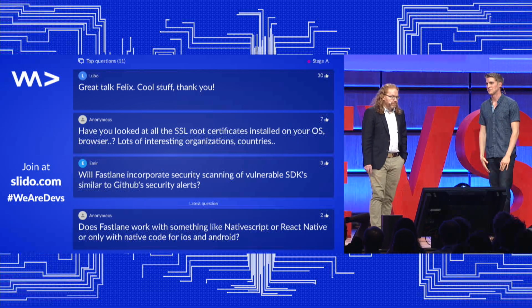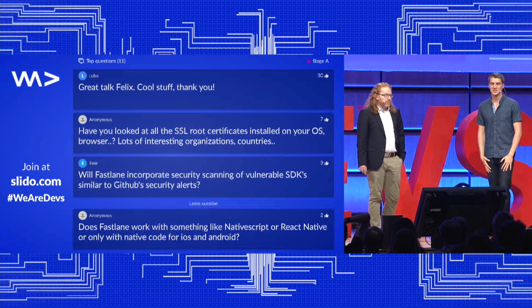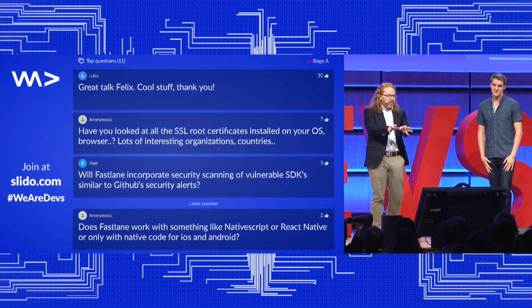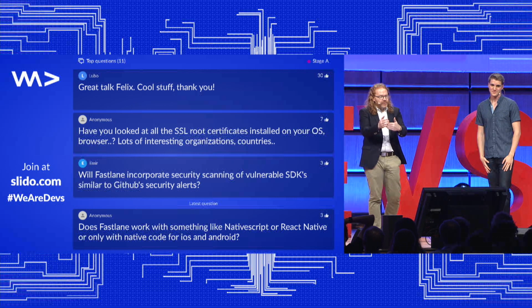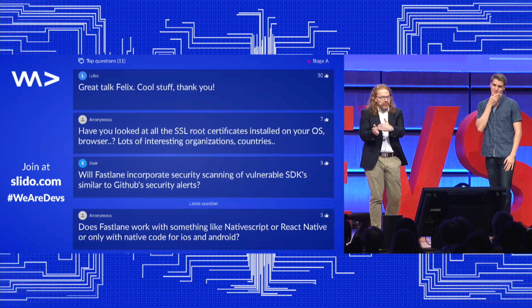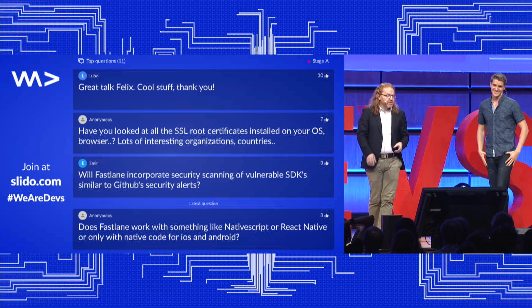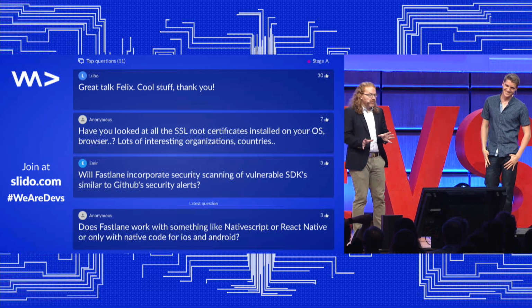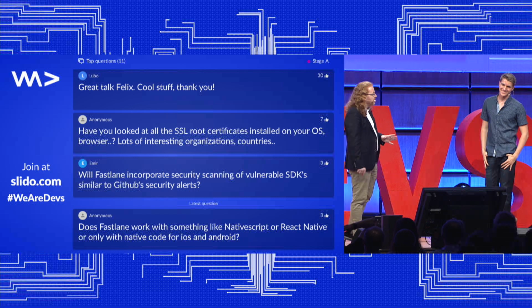Nowadays, companies are a lot safer when it comes to that. I like the ominous tone of that one. I always like that half these questions are just like, I know something, but I'm not going to tell you. Have you looked at all the SSL root certificates installed on your OS and browser? Lots of interesting organizations and countries.